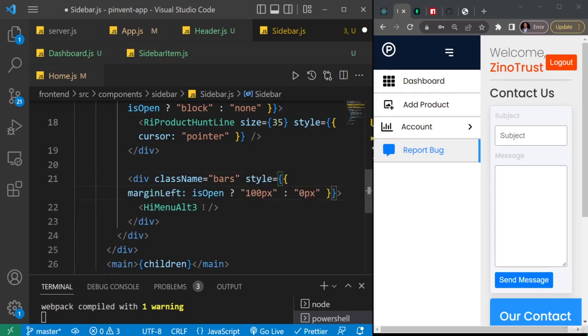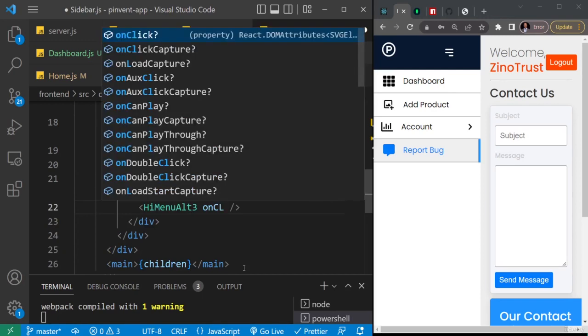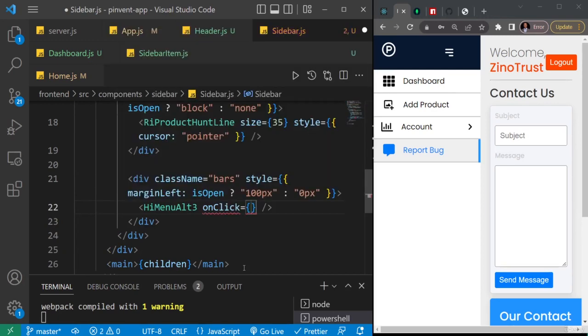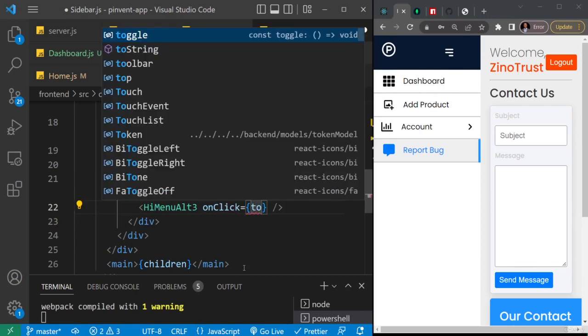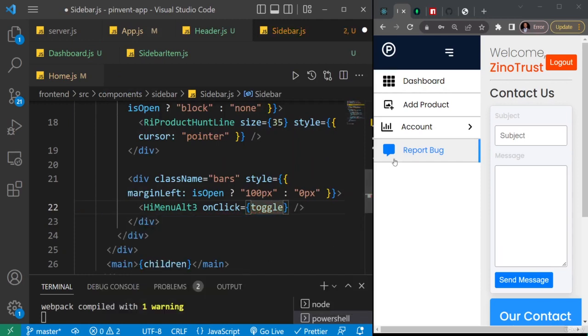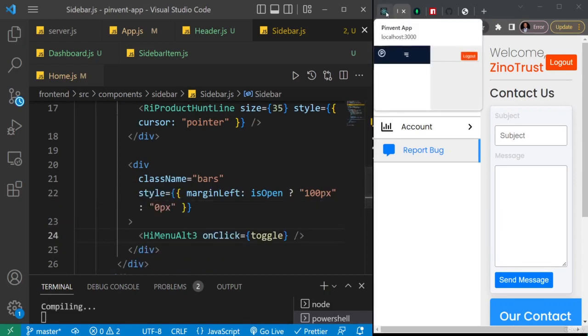Now directly on the hamburger, I'll just add an onClick, and I'm sure you can guess what I want to do here. I want to call the toggle function, because it's when you click on this hamburger that you want to toggle the closing and the opening of this sidebar. So now at least I know that to an extent we've added some functionality to the sidebar. It's now time for us to test it out and see. So I'll save this file and let's go to our project.